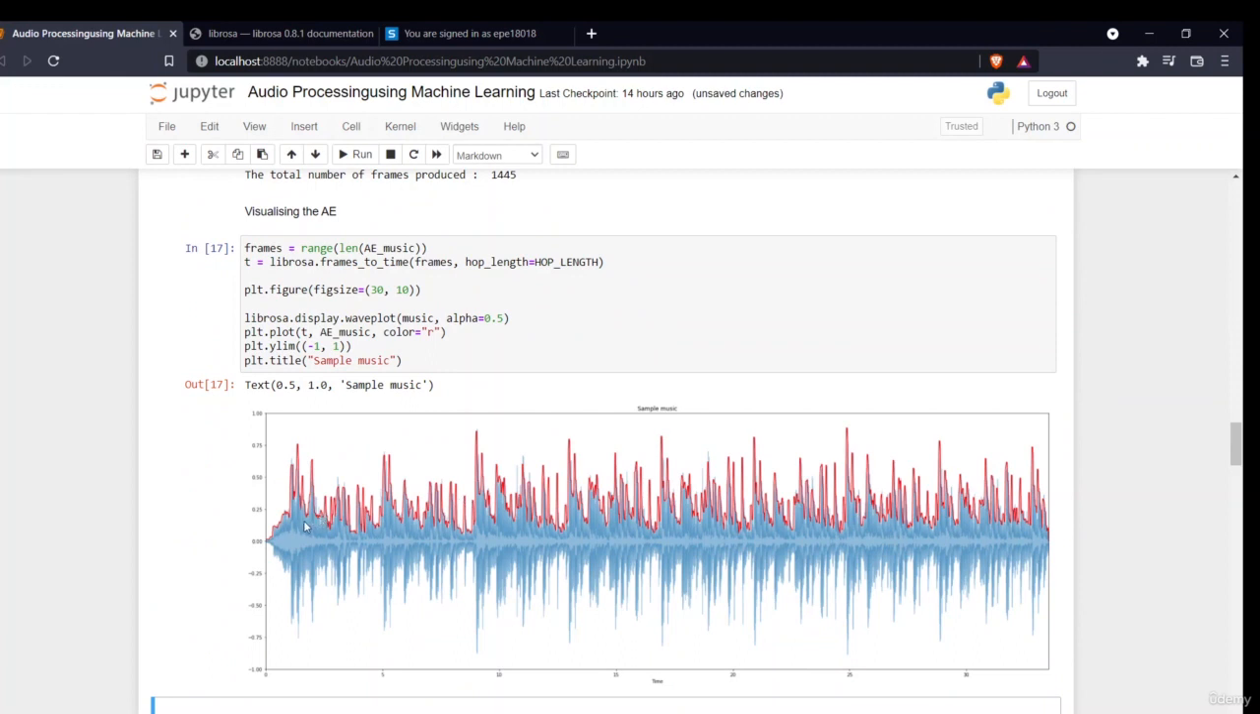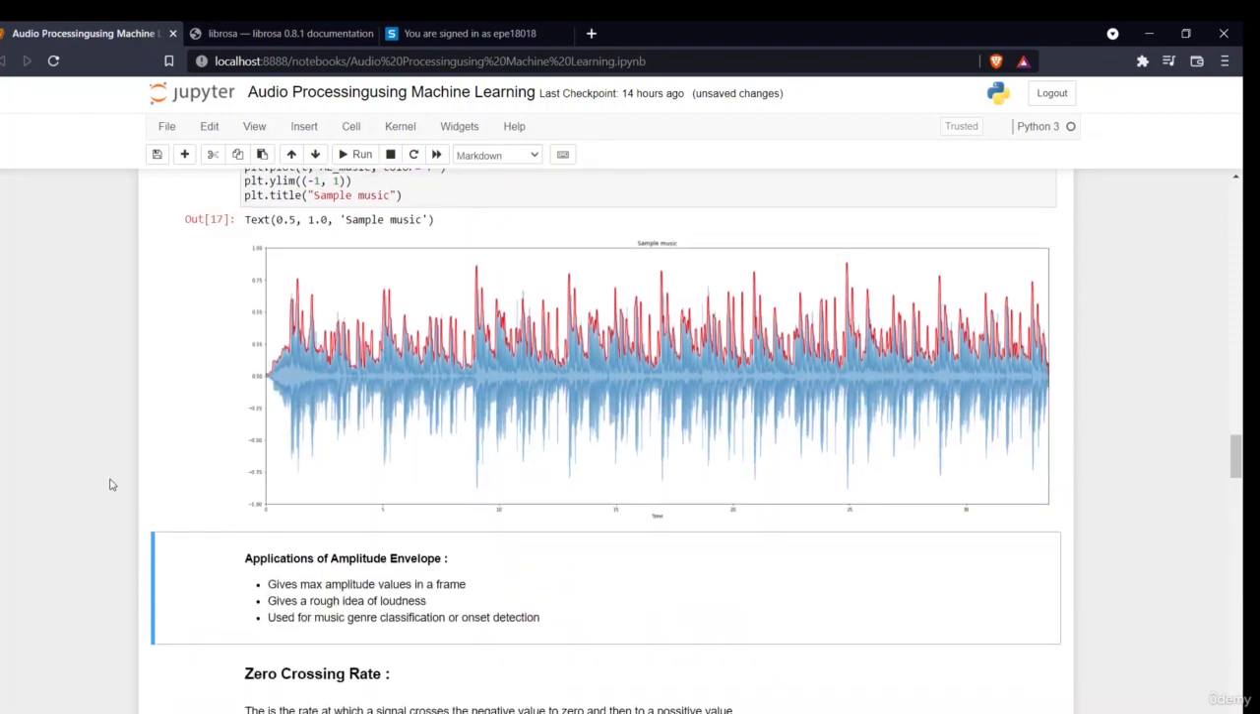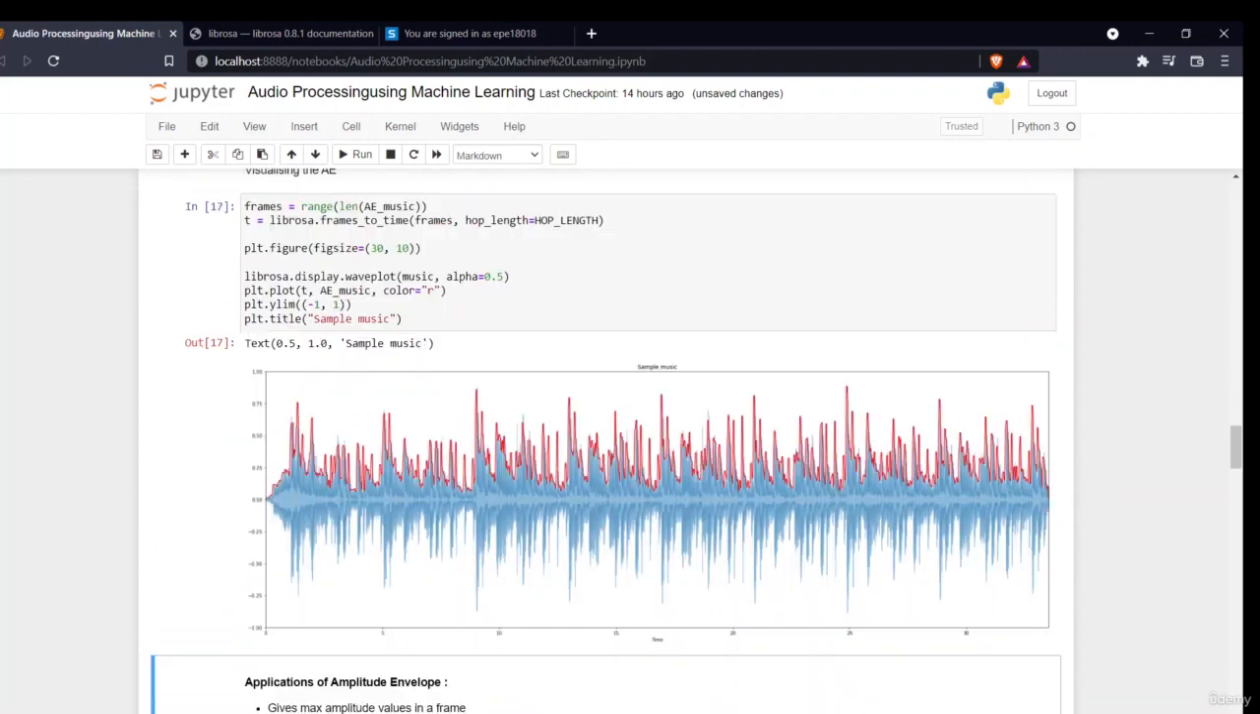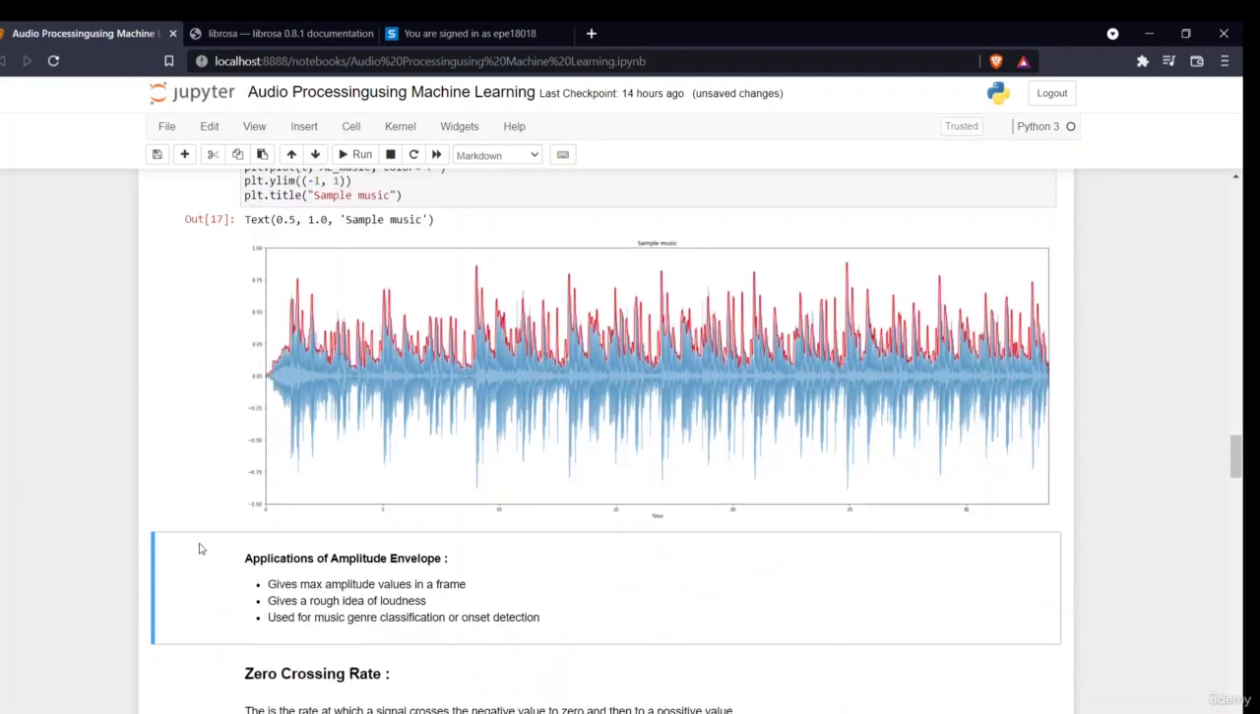All of my maximum values in a frame are there. So this is what the amplitude envelope looks like. Now you might be wondering, what is the use of it? The applications of the amplitude envelope are: it gives the maximum amplitude value in a frame, and it gives a rough idea of loudness.